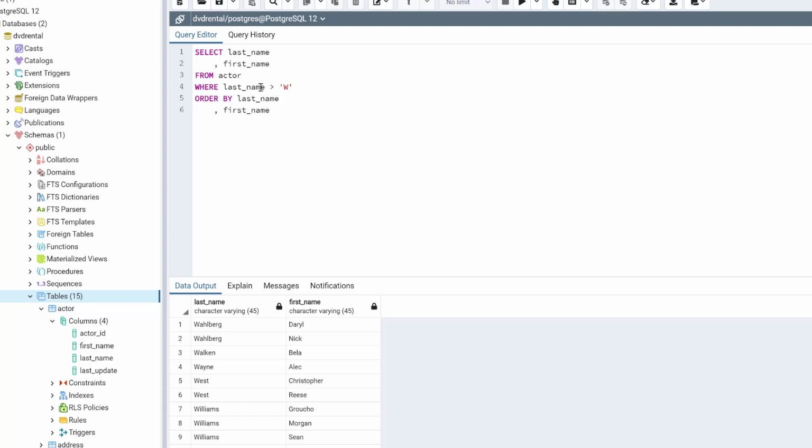But maybe it'll be clearer if I explain it another way. Let's update our query to return all actors with the last name greater than Willis, like so. Notice now that there are no actors named Willis appearing in our results. Our results start with Wilson and then go up from there.